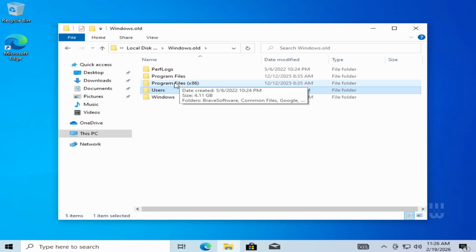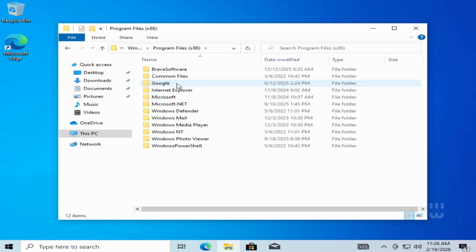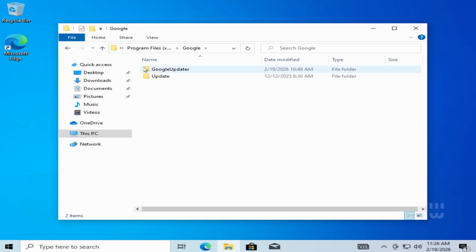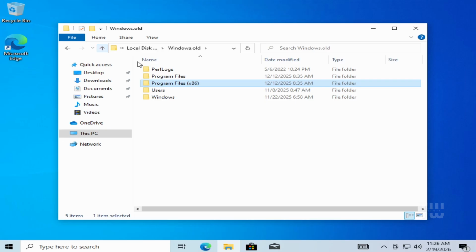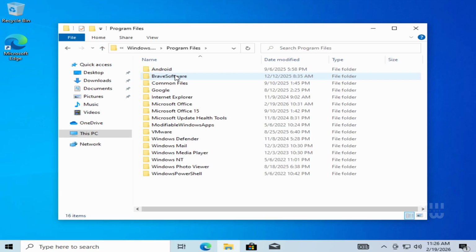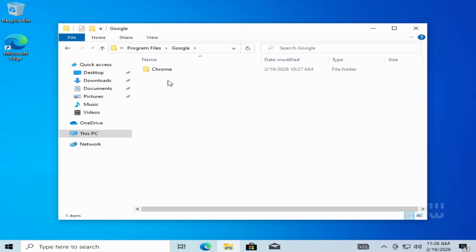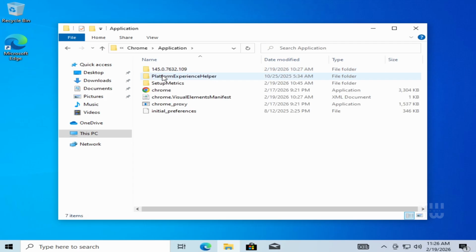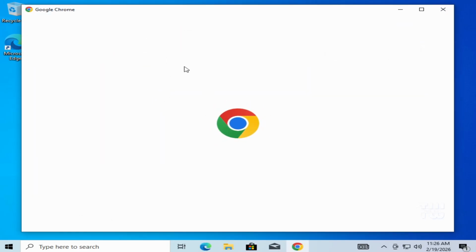Now, some programs may still run directly from the Windows.old program files. For example, apps like Chrome sometimes open without reinstalling. However, most programs, especially games, will need to be reinstalled properly. That's because Windows creates a new system registry during installation.